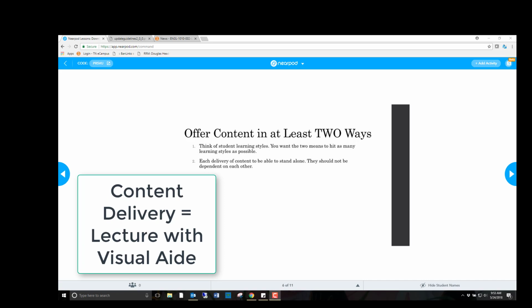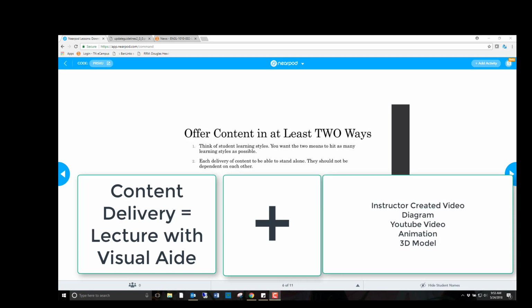But that, even though you're offering it two different ways, is still only considered one delivery of the content because it's done in real time. Offering a second delivery of a content gives the student another way to access the material.